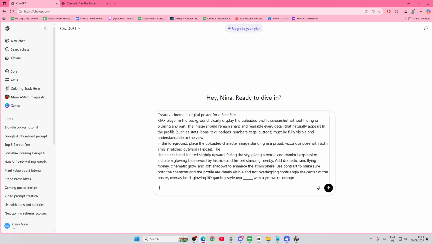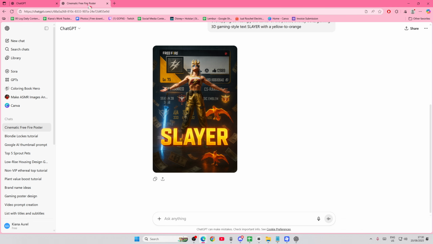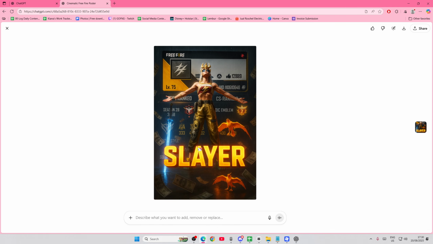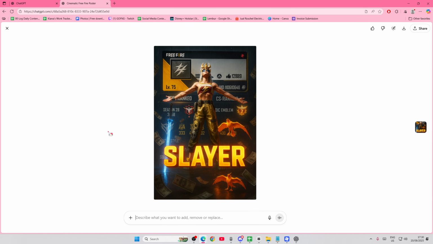Then you're just going to take a screenshot of your character as well as your profile or your stats on Free Fire. Then you're going to press this icon and it's going to generate something like this, and it is super cool. You can also change the color, for instance with a pink to purple if you'd like to, but this is what it should look like at the end.